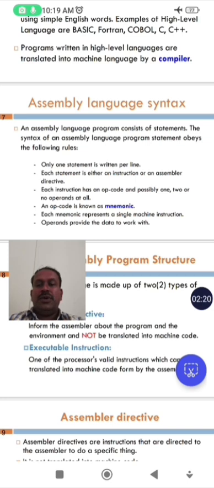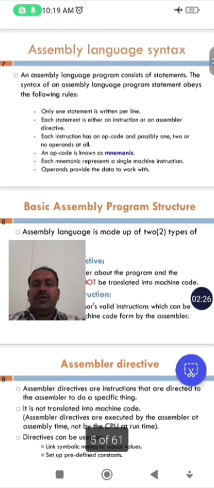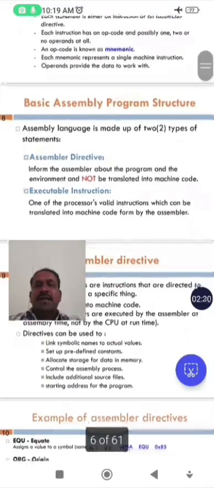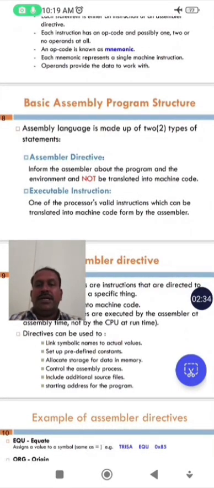An opcode is known as a mnemonic. Each mnemonic represents a single machine instruction. Operands are the data provided to work with. Basic assembly program structure: assembly language is made up of two types of statements, assembler directives and executable instructions.